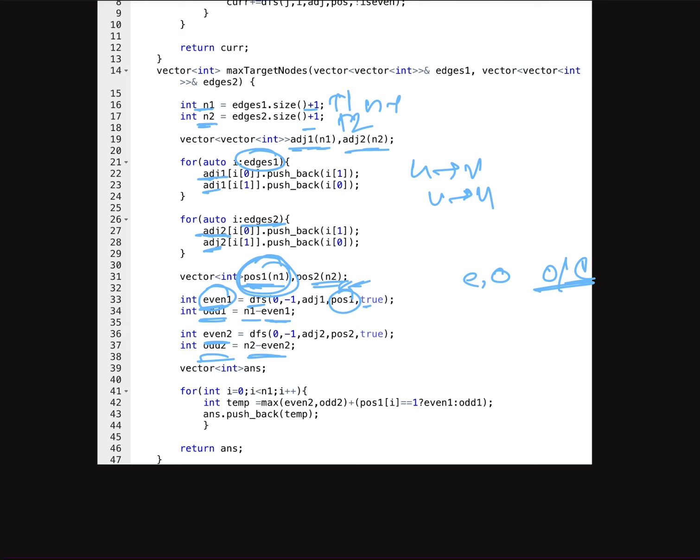I will just iterate each node for tree 1, and take the maximum of even 2 and odd 2 for tree 2. This will be constant, because whatever the maximum is, I need to take that, right? I can adjust that. So I'll take the maximum of even and odd, and I will check the current node, each position is actually 1.